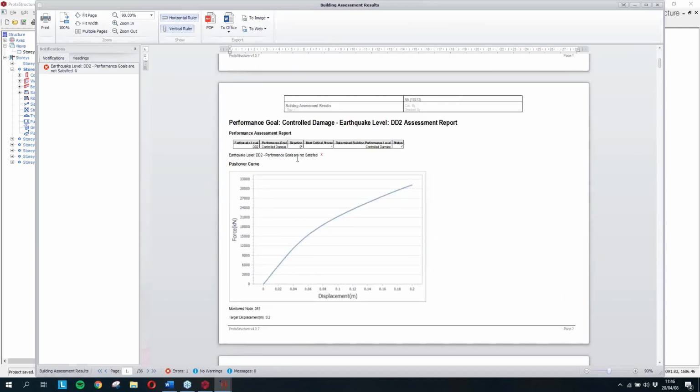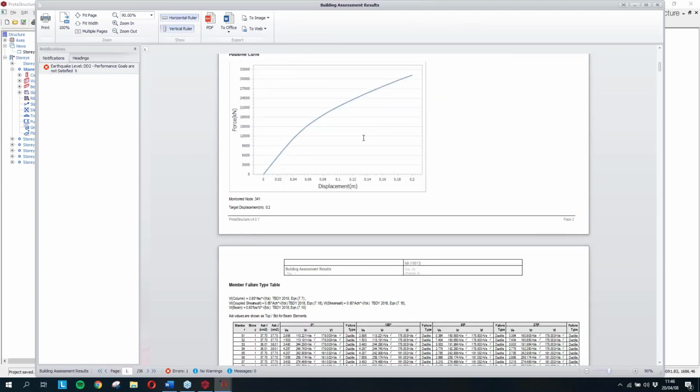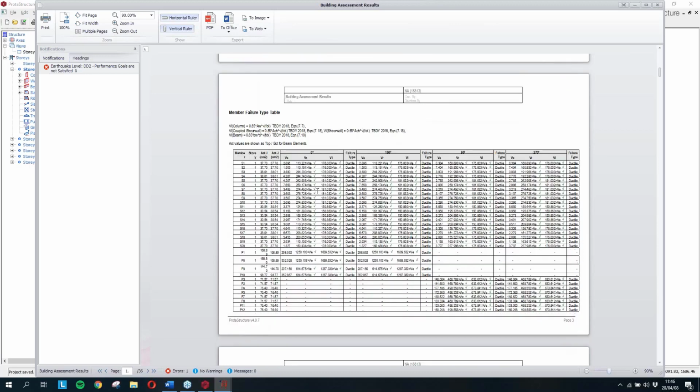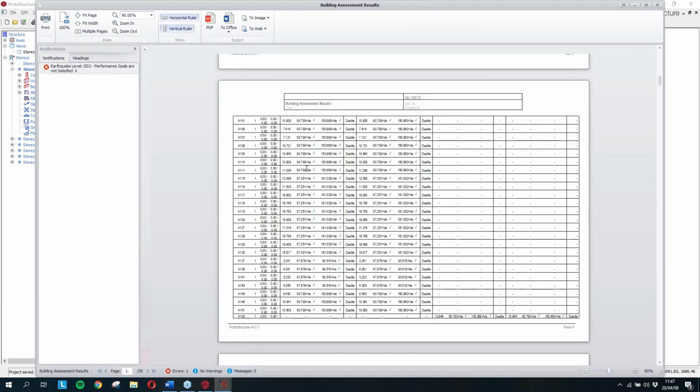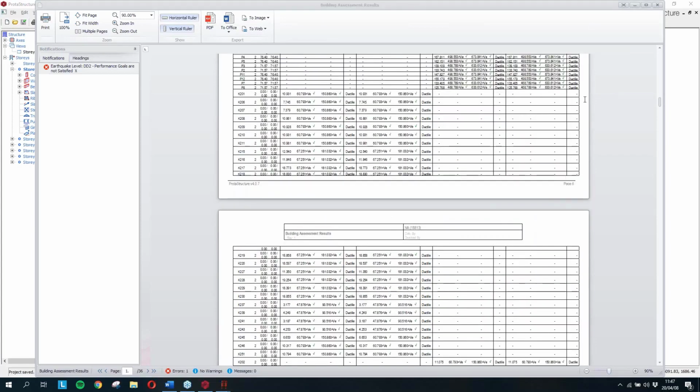In our pushover analysis report, we are showing our pushover curve and member failure type definitions. If a member has a brittle behavior, it will work on force. The deformation is controlled by force, but we as structural engineers didn't want that behavior. We prefer ductile behavior, and all ductility checks are presented here.